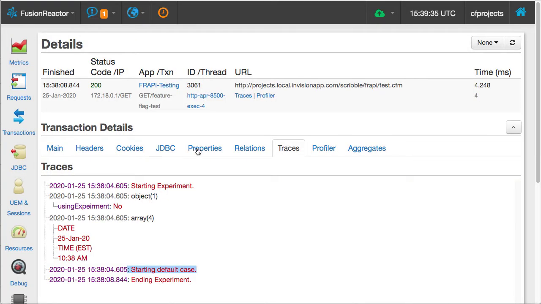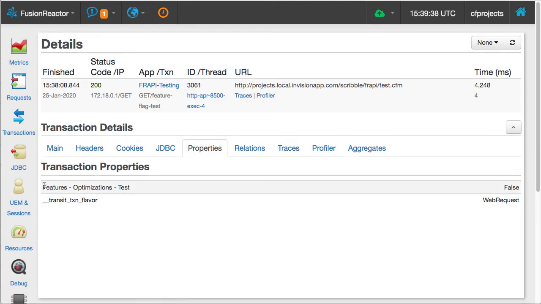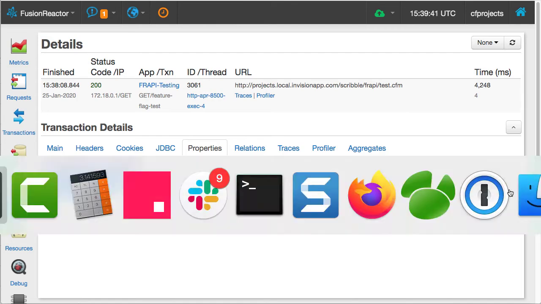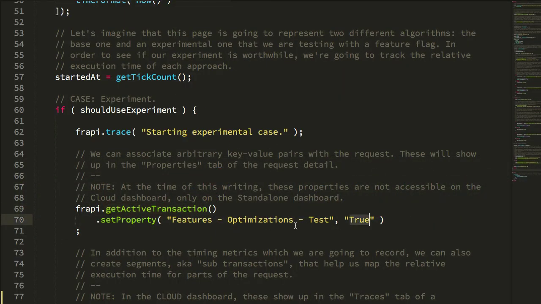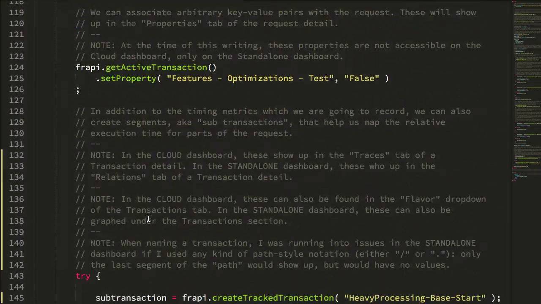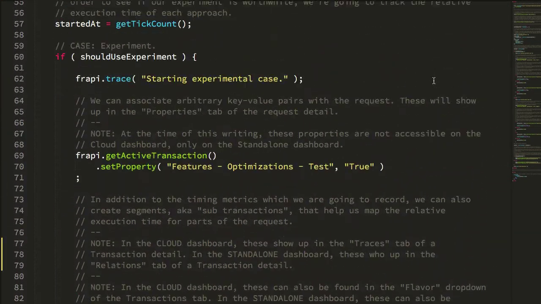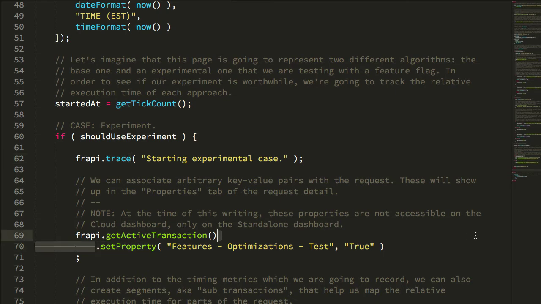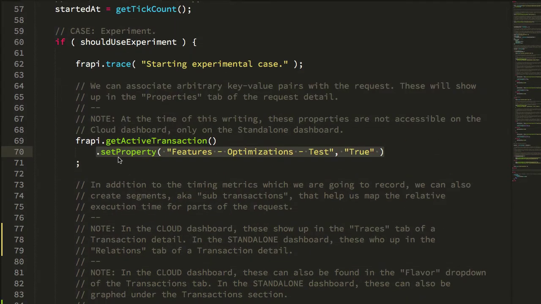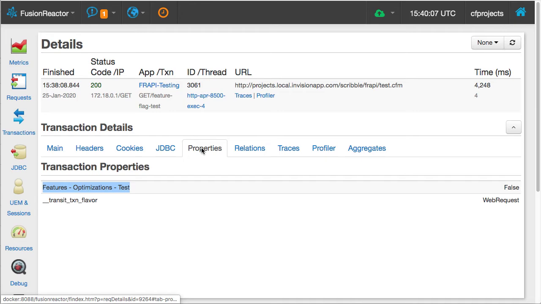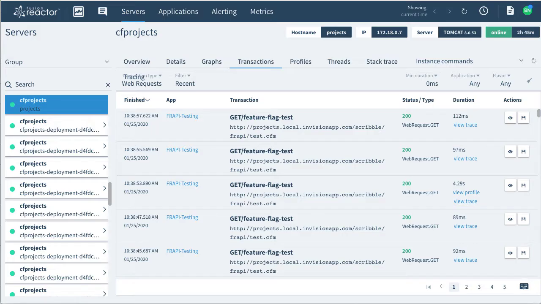This property just shows up in the Properties tab here, and you can see this is the Feature Optimizations Test, set to false. Here it's set to true because I'm looking at a different transaction. I'm looking at the one down here where it's set to false. So set property, kind of like the tracing, allows us to add arbitrary data along with the request to the transaction. This is something that I would normally use to, say, associate a user ID with a particular request after they've authenticated with the application. Properties are available in the standalone dashboard. They are not available in the cloud dashboard, and I have confirmed that with the FusionReactor support, at least at the time of this recording.